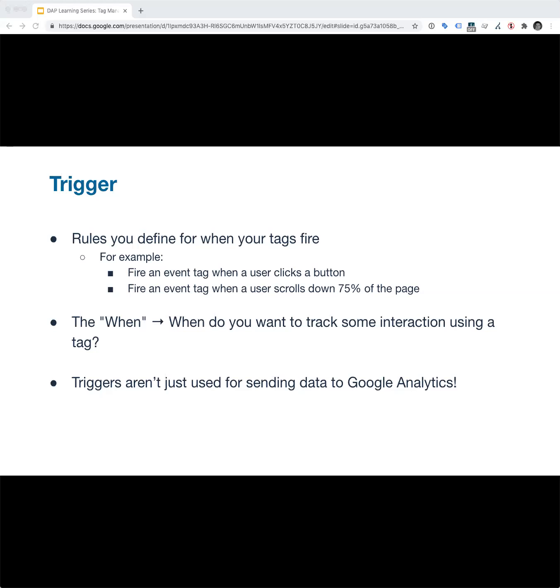Now, triggers aren't just used for sending data to Google Analytics. They can be used to make other things happen, like firing a survey or updating the metadata on a page. There's a lot of different use cases here for triggers.